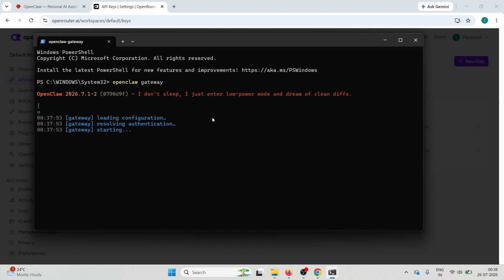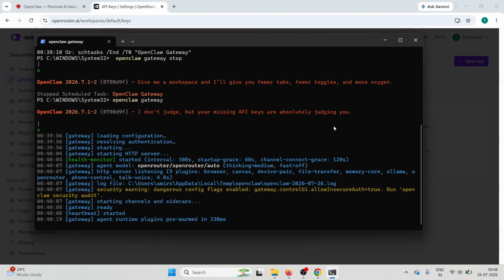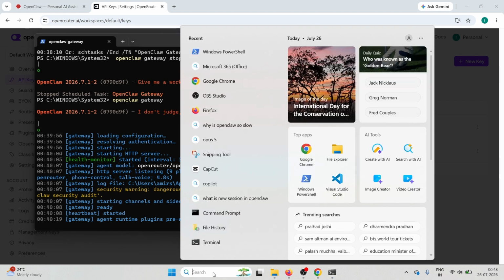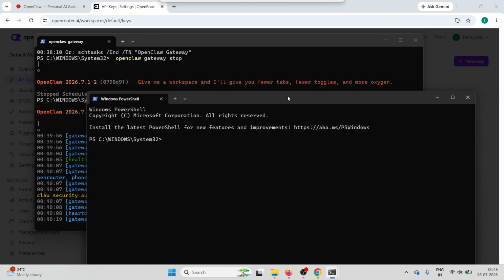We have done the main task of configuring the OpenRouter API key. So now you can use it for free. The gateway is running. Now we have to open one more PowerShell so we can go to the UI. I will open this PowerShell and here you have to write OpenClaw dashboard, press enter. This will take us to the dashboard which is running.